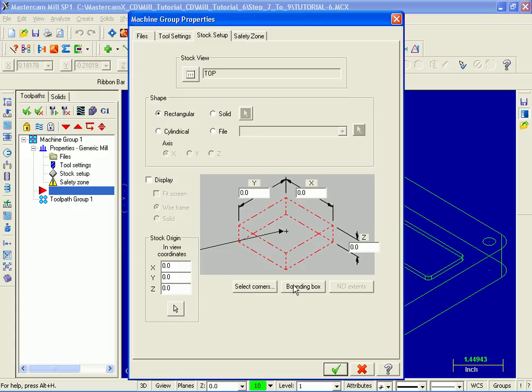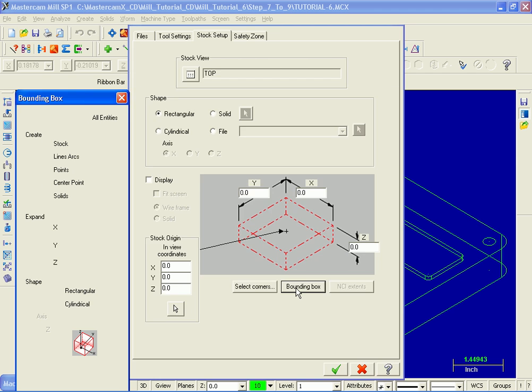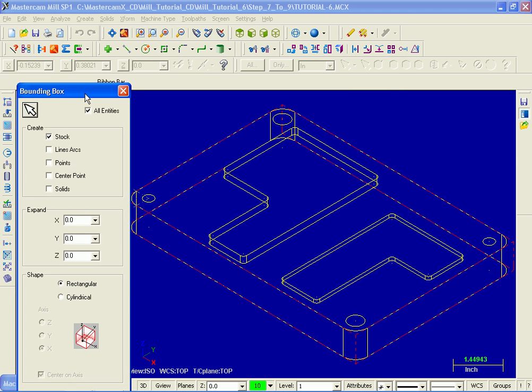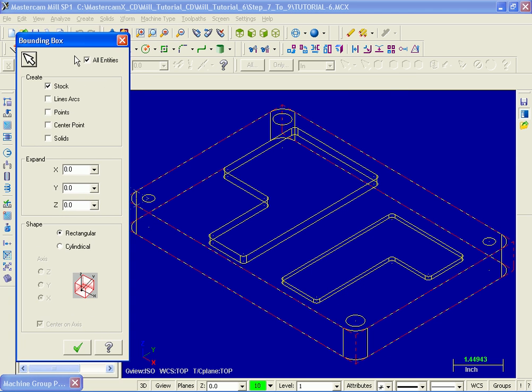In this tutorial we're going to be using bounding box. That's a function that automatically finds the extents of the part based on the part geometry we've created. I'm going to select bounding box and I'm just going to slide the bounding box dialog box up.